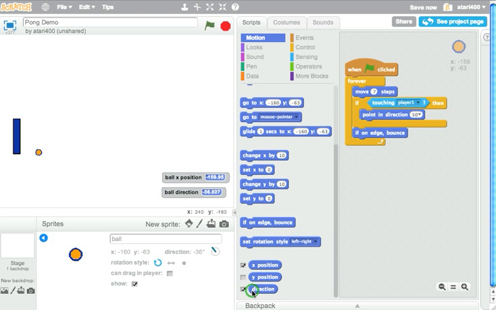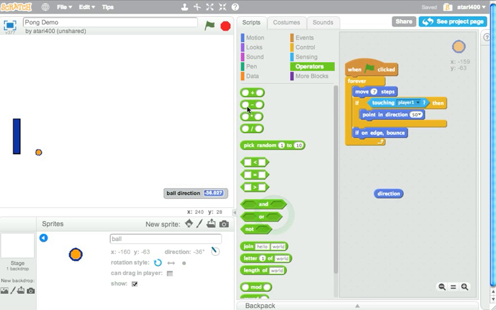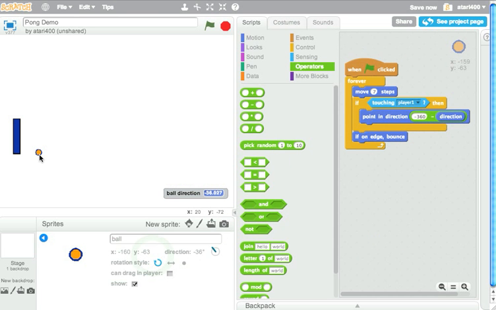If we scroll down here under the motion, we have direction here. We have this block, which you can click on to print out, if you will. I'll turn this one off for a moment. So you're seeing the direction there. And I said you can calculate it using 360 minus the direction. So I'll go under operators and put 360 minus direction. And I'll put that in the point in direction slot. And I'll hit the green arrow.